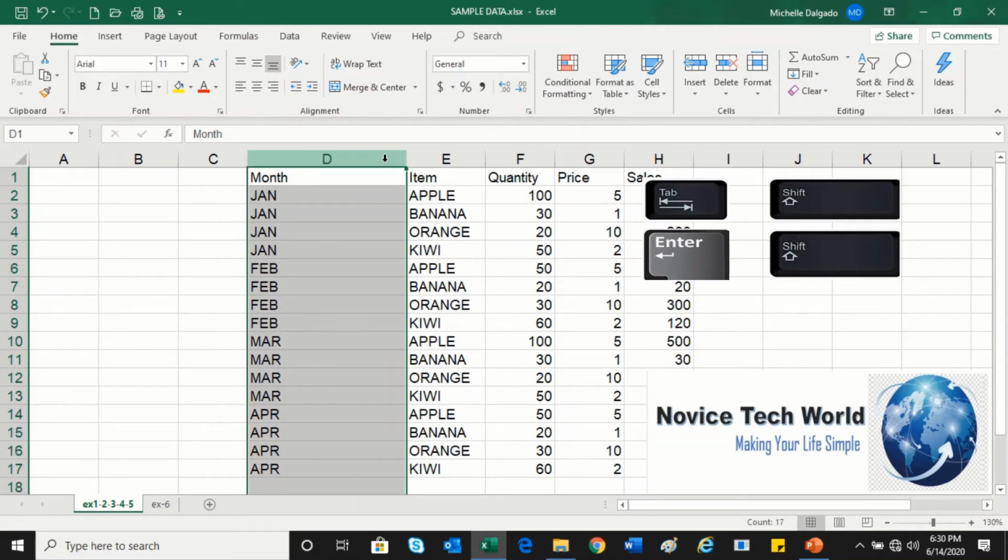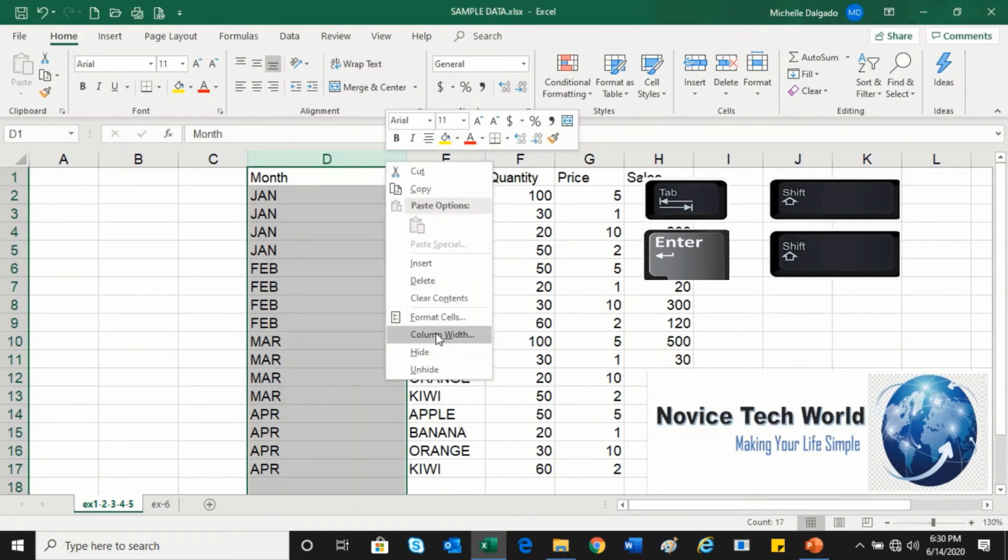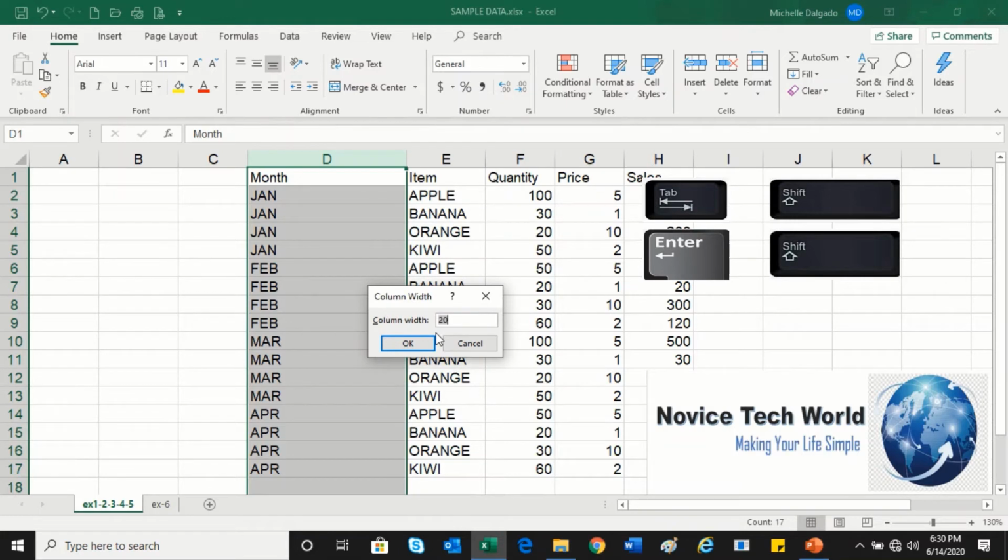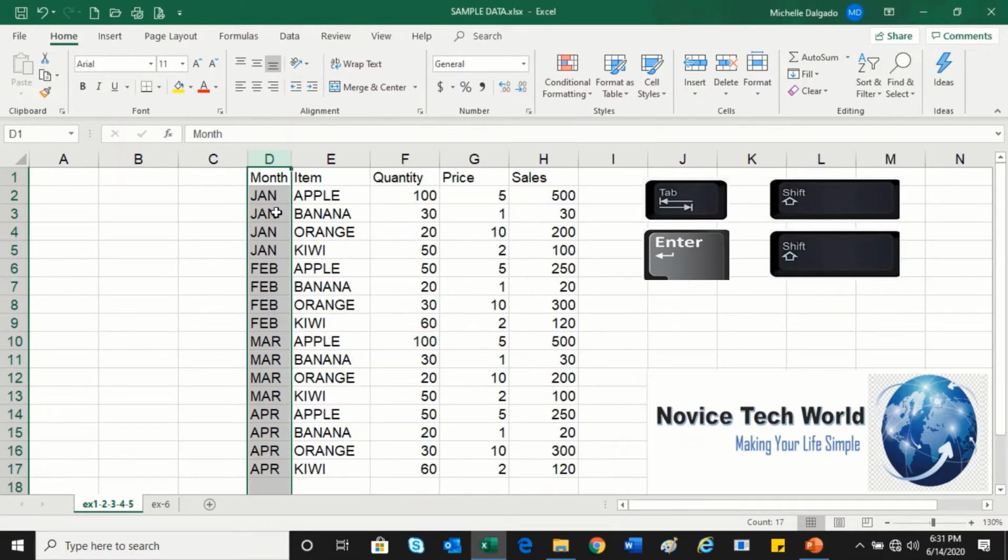And if I want to get it back, I will right click, go to column width and say put it as 5. And that would decrease the width of the column D. That was all about resizing rows and columns.